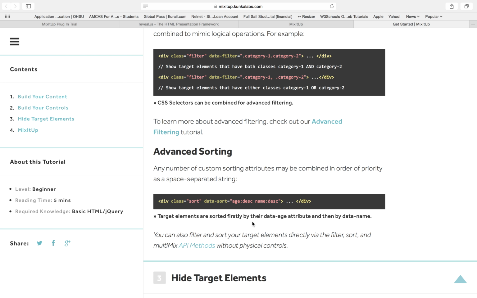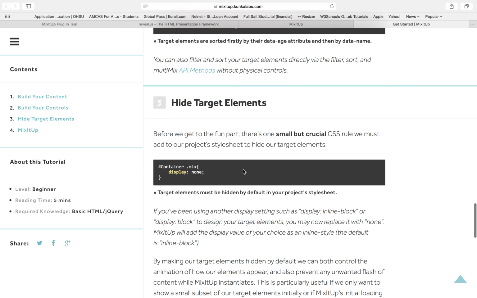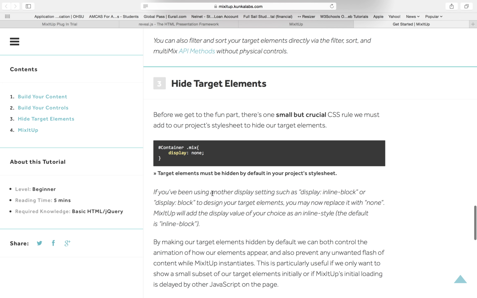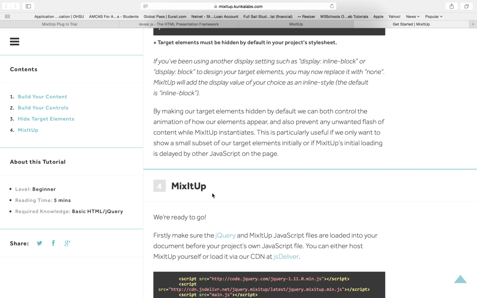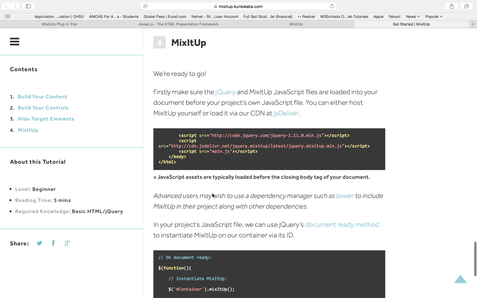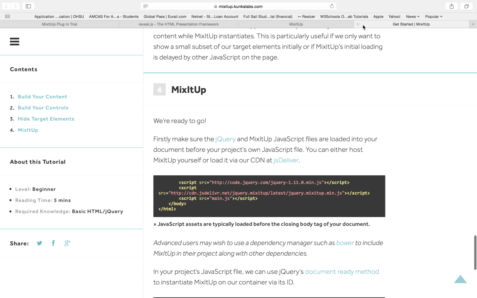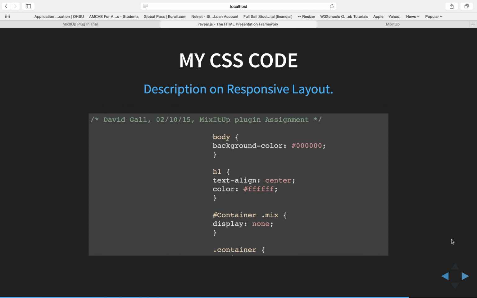It walked you through exactly what you should have for all of the HTML. It also gave you this container.mix display none, which is definitely important, because if you don't put that, then all the tiles show all the time. It's really hard to understand when you're first doing it, because you turn it on and then none of them show up until you complete it. It just shows the scripts and all that. So anyway, back to the little presentation.